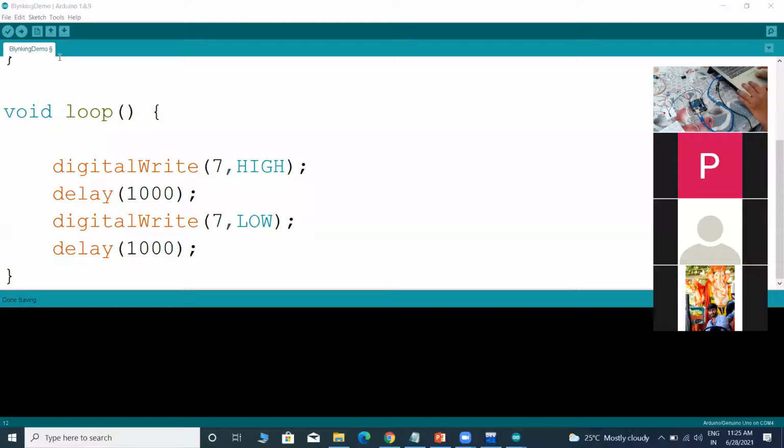So the first option is verify, with which you can compile the code. The second option is upload. When you press the upload button, it compiles and also uploads the code. Let me do that. Here you can see compiling the sketch. In the Arduino platform, a program is called a sketch. Now it is being compiled.